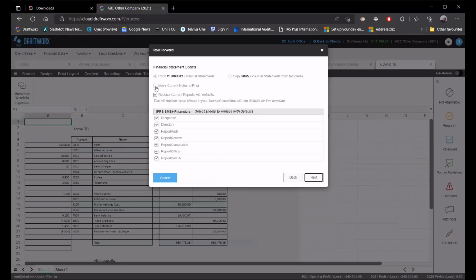There's an option there too. And then, of course, a very cool one: move current notes to prior. So if you've gone and done your additions, your disposals, and your PP&E note, we want to move all of that from this year into my comparative note for next year. So I don't have to redo that.